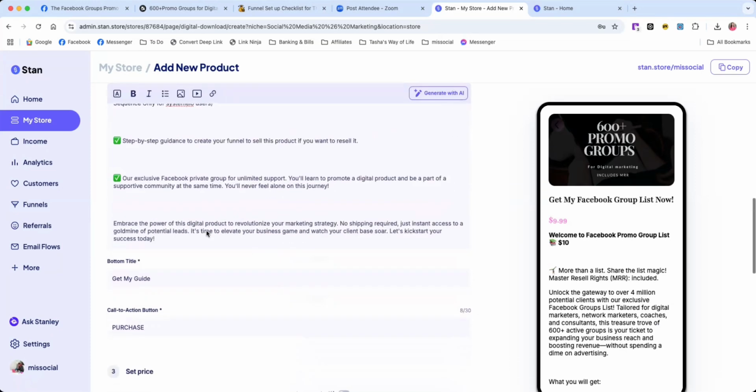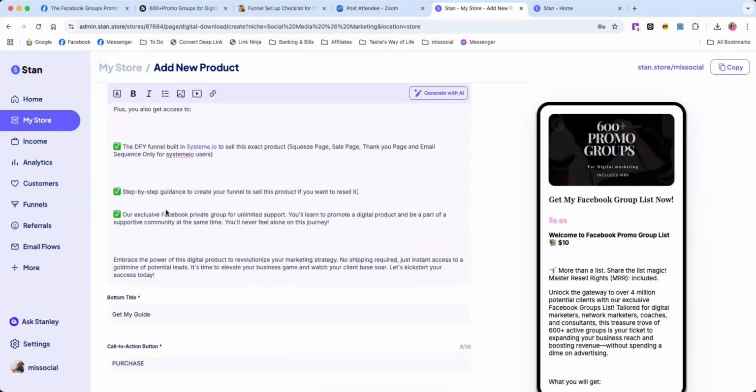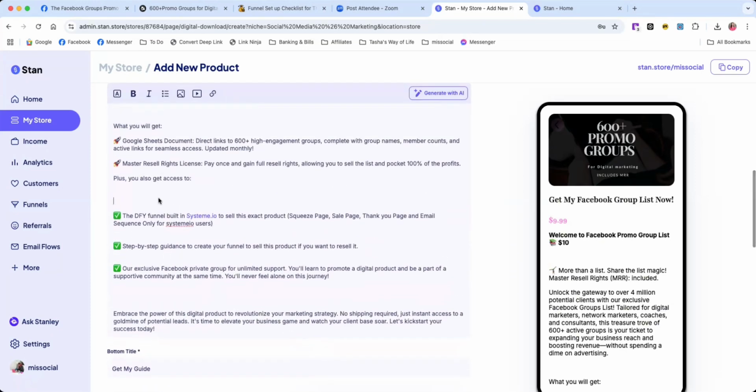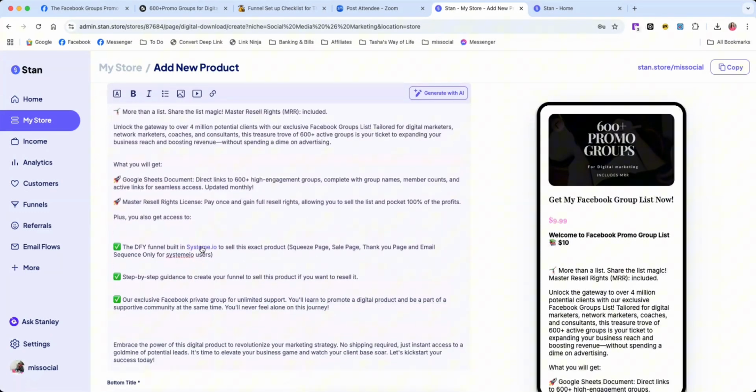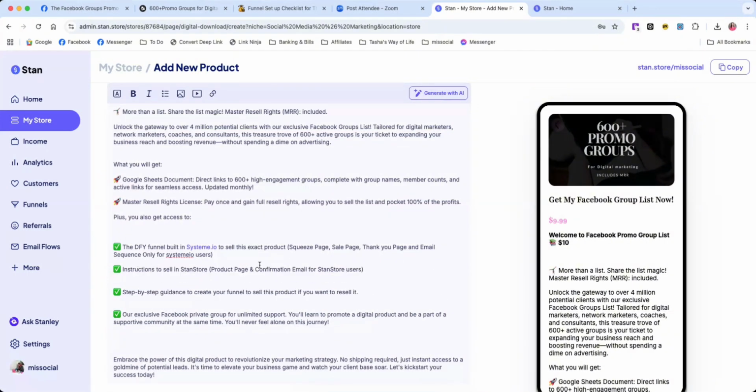And it has everything that you need here. You might want to fix the spacing a little bit just to your liking. And it's up to you if you want to include the System IO information. We can probably add here that we're also giving step-by-step instructions for Stanstore. So you can add something like that right in there.